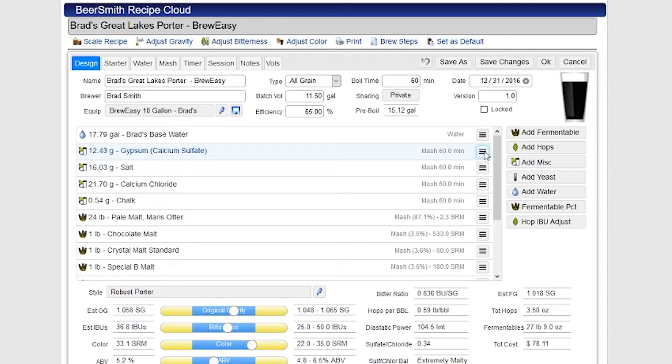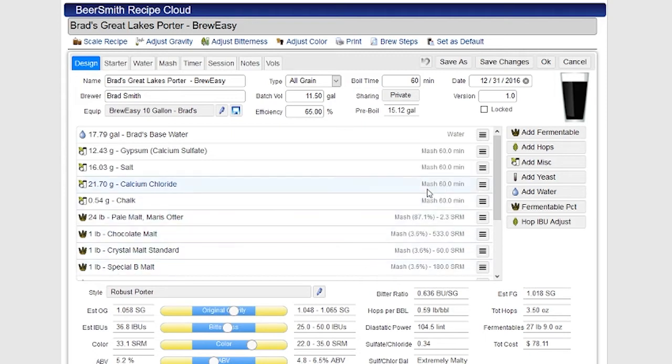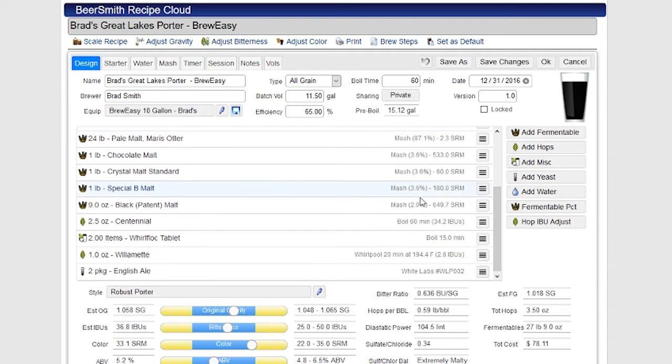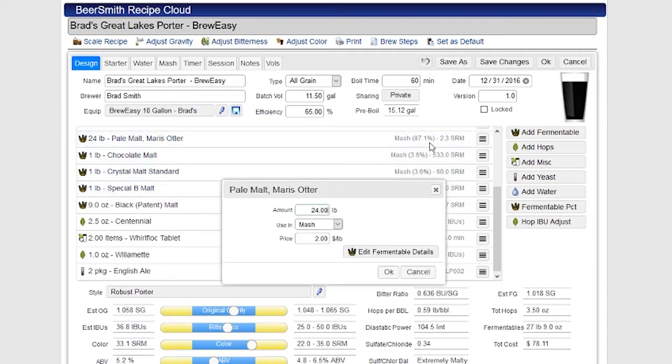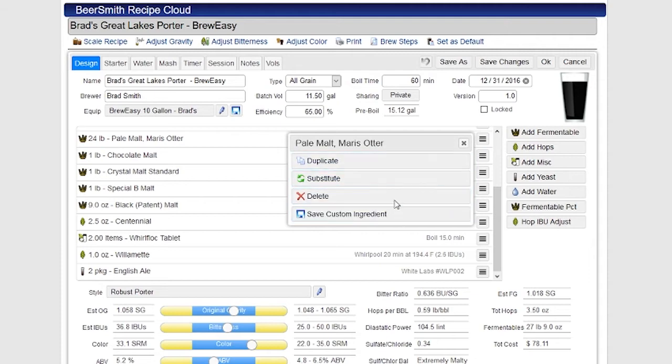If I want to manipulate an ingredient, I can go over here to the menu bar. And I can click, and again, I can duplicate, substitute, or delete an ingredient, or I can save it as a custom ingredient. Again, if you're working with a lot of custom ingredients, you may want to save them permanently to your ingredient list so they can be reused on another recipe. So it's fairly straightforward here. Obviously, if I just single click, I can change the amount. If I want to manipulate it, I can go in here, I can delete it, and so on.